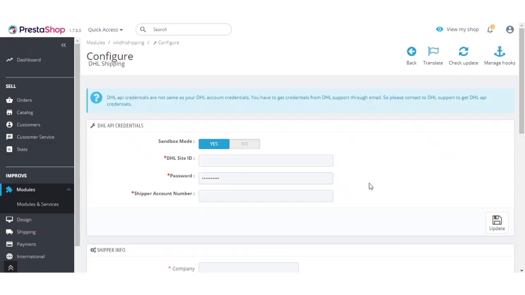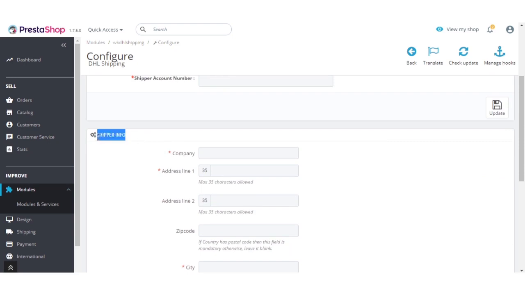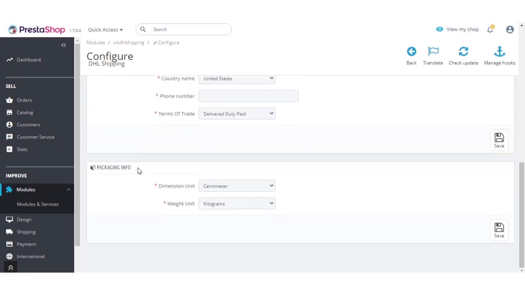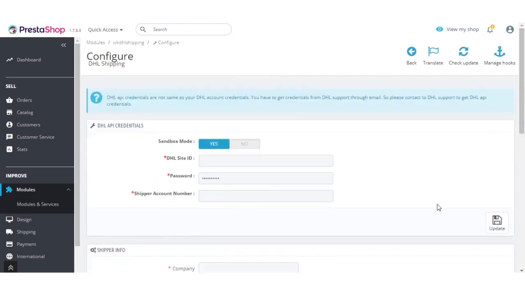So let's start with the module configuration first. The module configuration is basically divided into three parts: DHL API credentials, shipper information, and packaging information. So let's start with DHL API credentials.